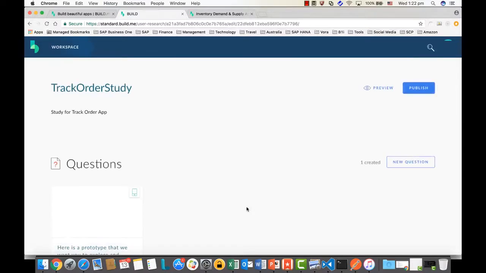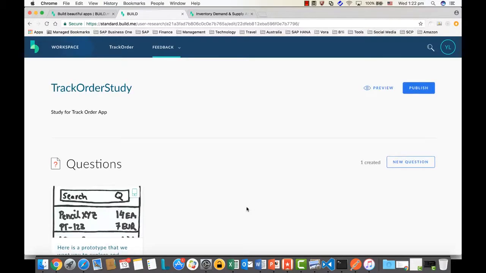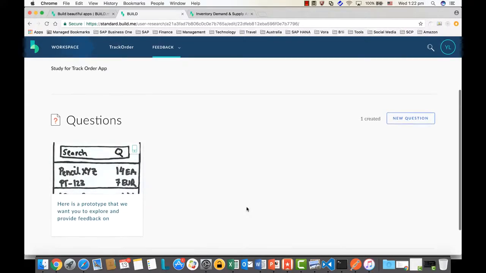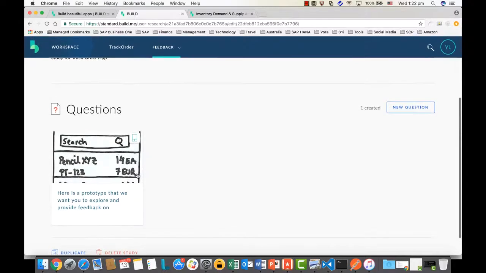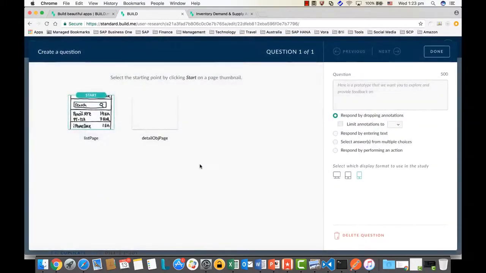Now in the study, you can create a question for each page. By default you have the first page, the sales order page. Now I'm going to start with the new question. Click start the list page, and for the list page, I want to ask the question: what fields would the end user like to be displayed in the order list for the summary?